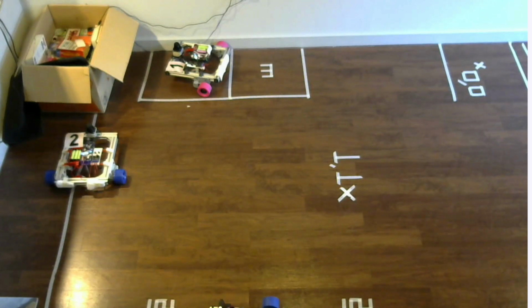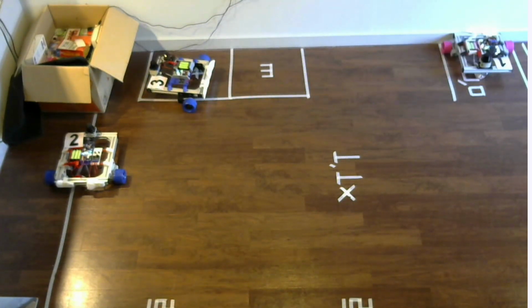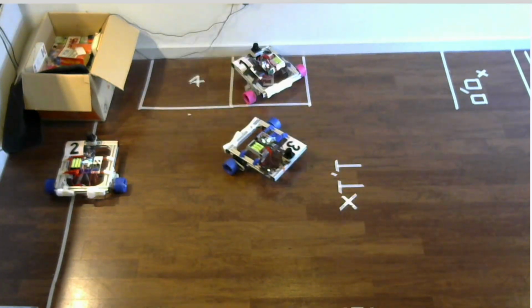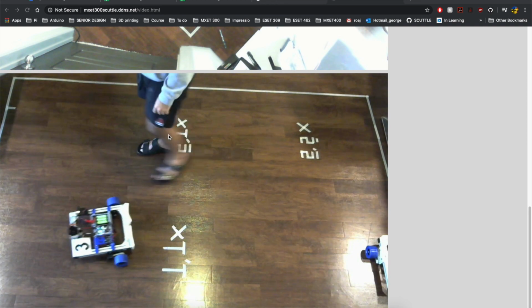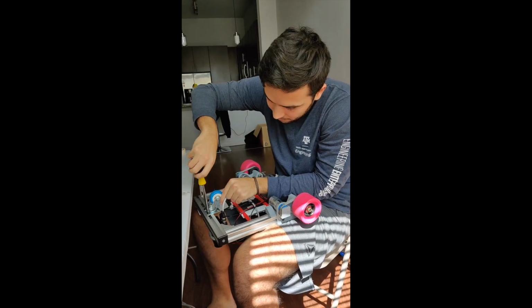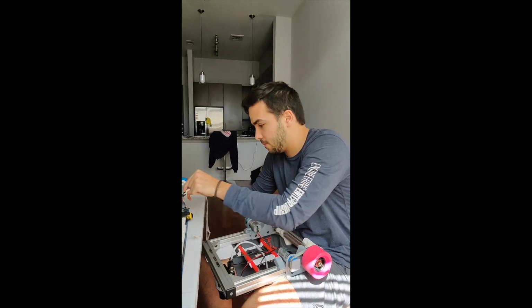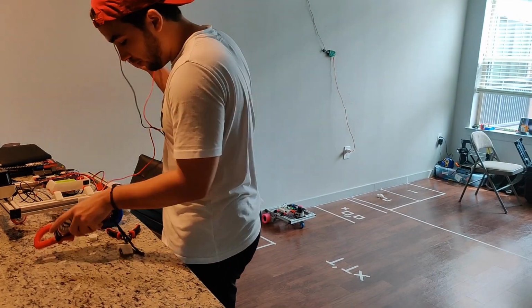This was my first semester as an undergraduate TA, and it was quite an experience. I'm a TA for MXET 300, a mobile robotics class. In this class, we teach students about the kinematics and dynamics of mobile robotics, and we also teach them things such as motion analysis, localization, obstacle avoidance, path planning, and control theory.